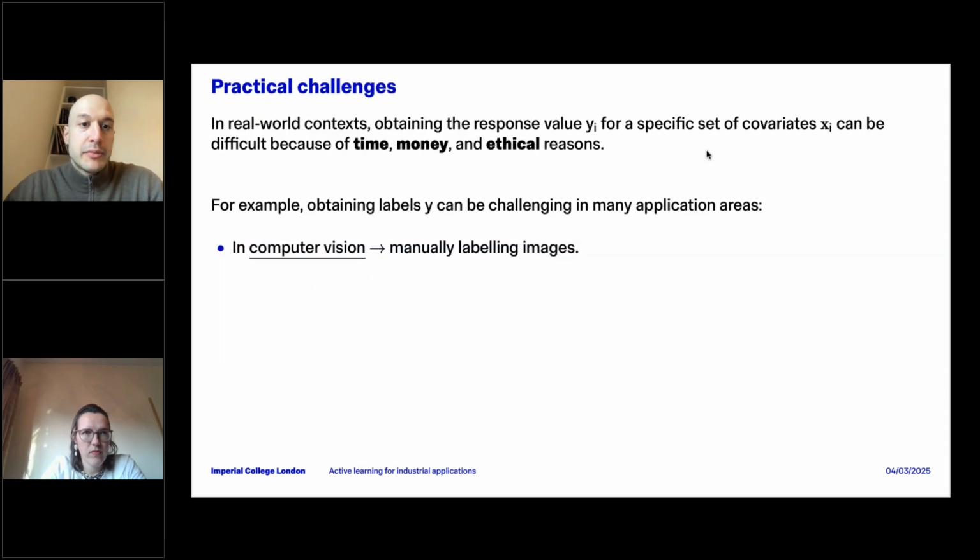In practice, what does it mean? Just to give you some examples of why it can be challenging to acquire the label in real life, because we might have some issues in terms of time, money, or ethical reasons. For example, in computer vision, if we're interested in training a deep neural network, we might have to manually label tons of images to get a good accuracy of the model.